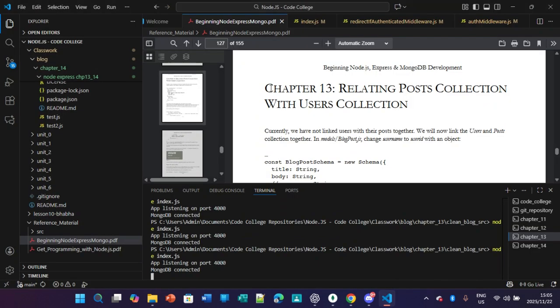Today I'll be discussing a continuation of my blog posts. So it's chapter 13, relating the posts collection with the users collection. Currently we have not linked users with their posts together. We'll now link the users and posts collections together in models blog post.js. Change username to user ID with an object.